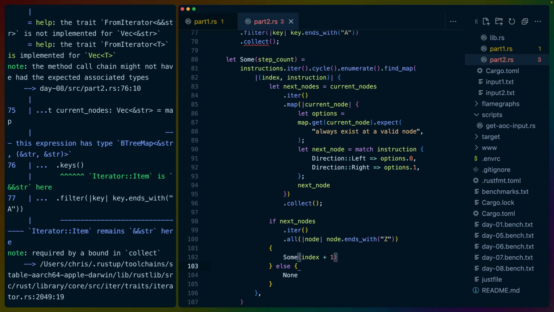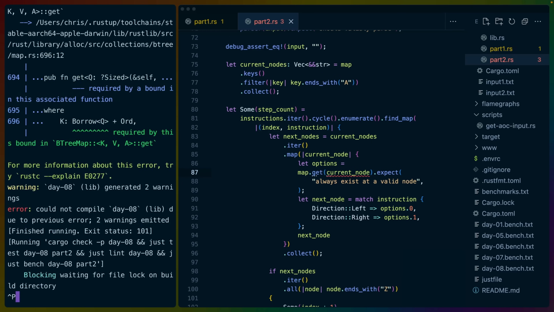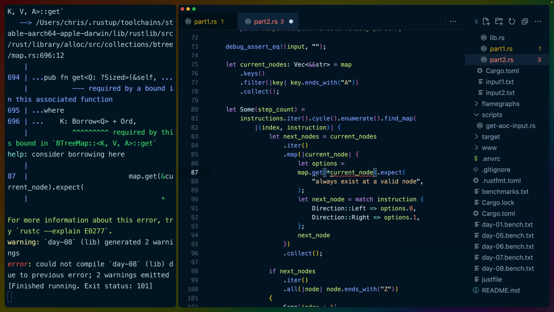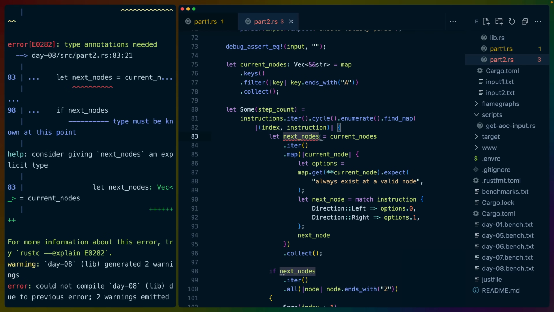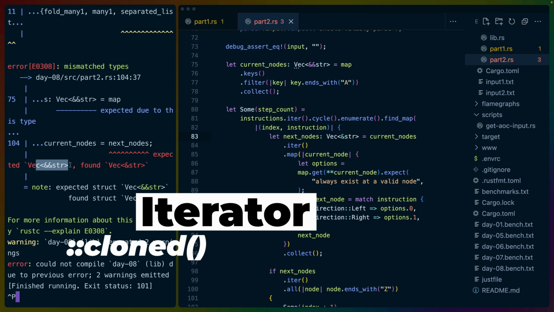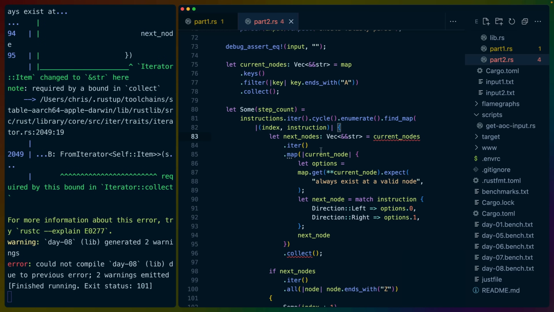We need to collect because here in the none case, we need to reset current nodes to next nodes. And I've typed this as a reference to string, but it's actually a double reference to string up here. Get current node needs to be a reference, right? What is current node? There. Let's look at their type inlays. Current node is a triple reference to a string. I think we actually need to dereference this twice. And then the type of next nodes must be known because we're collecting. So we get a vec of string slices, hopefully. Expected vec of double string slices, found a vec of string slices. We do actually need this to be double references, technically.